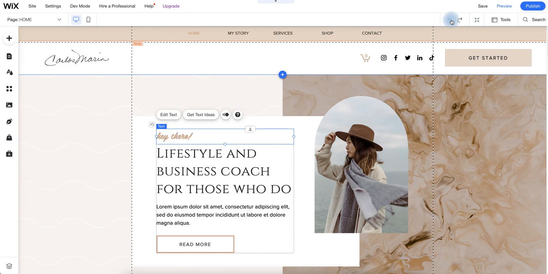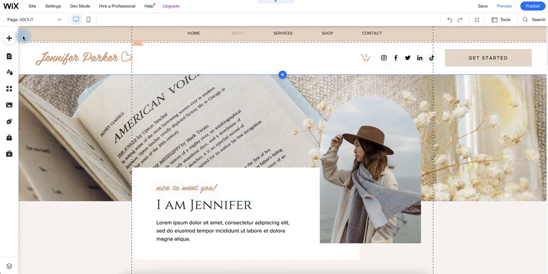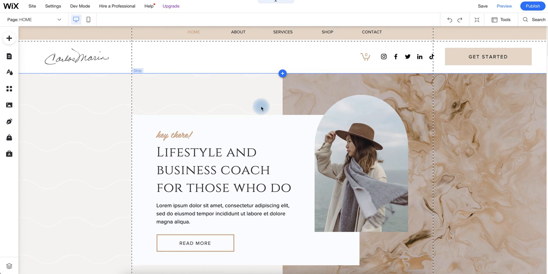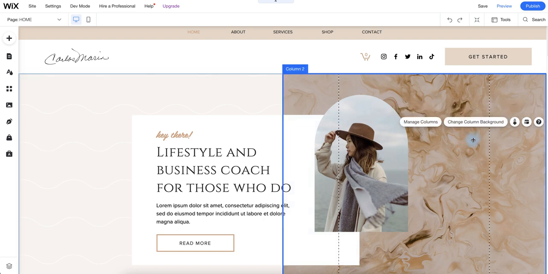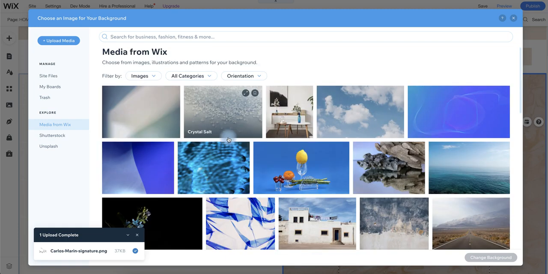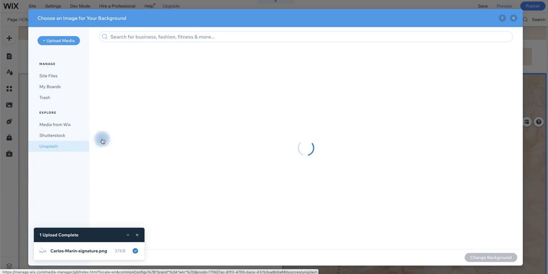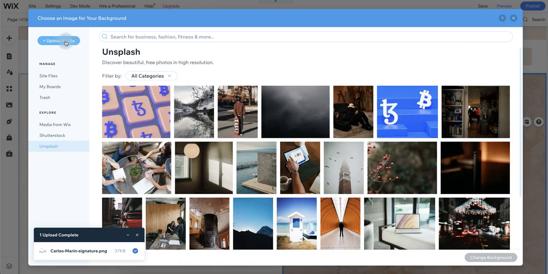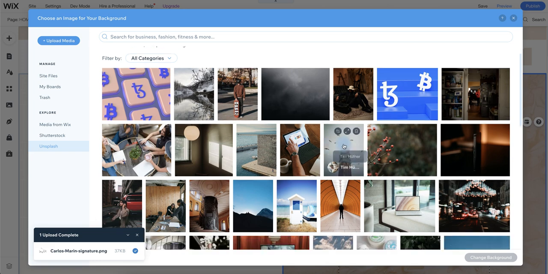Okay, now let's change the background. Click. Oh, let's go back to home page. Misclick. Let's change our background. So click on the background, click on the column, then change column background and image. I'm going to choose a free photo in here from Unsplash, but you can upload your photo by Upload Media. So here Unsplash, let's choose this one, for example, and change background.